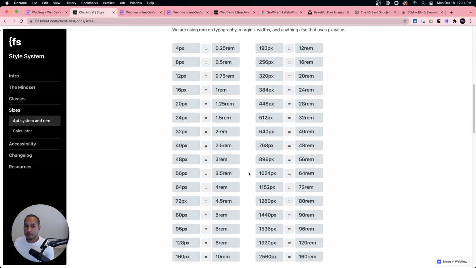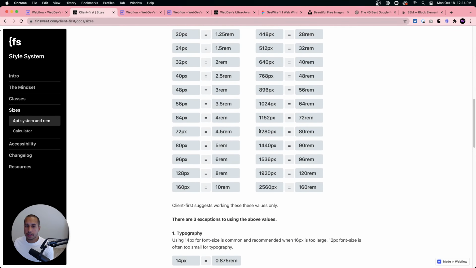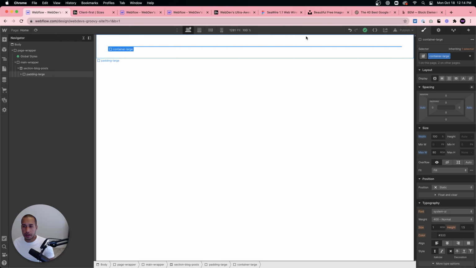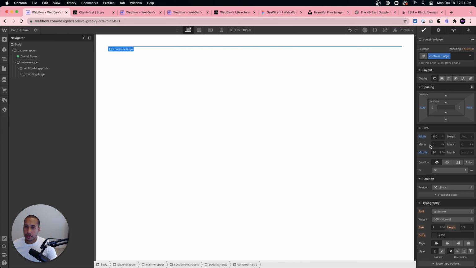So if we have a padding of 3 rem, it's 48 pixels. And for the container, if we say 80 rems, right here, it's a 1280 pixel container. So I like to use 1440. I think a lot of users are using large screens now. Let me see if we have access to that. So let's say container. No, we don't have. So the largest one is 80 rem, which is 1280.